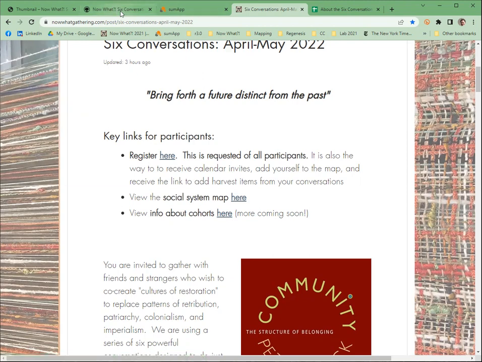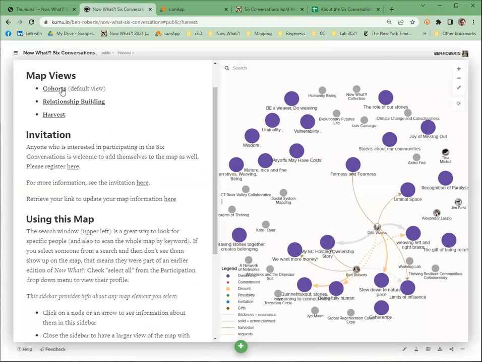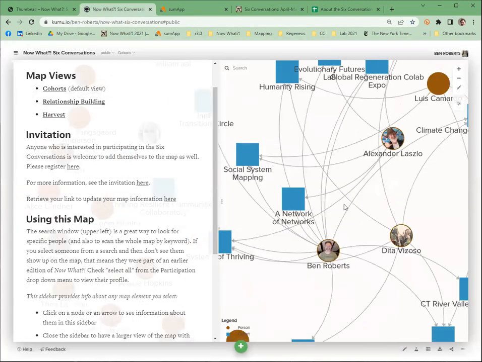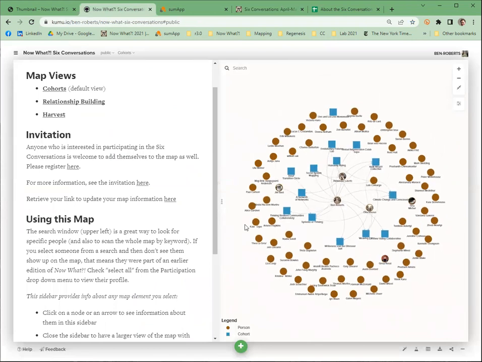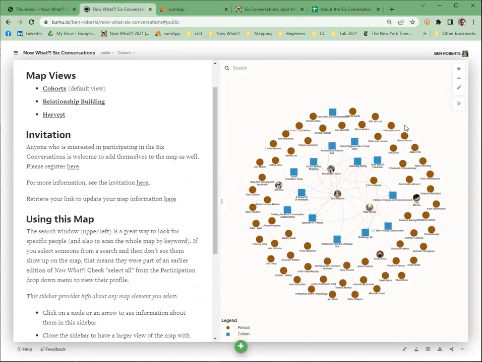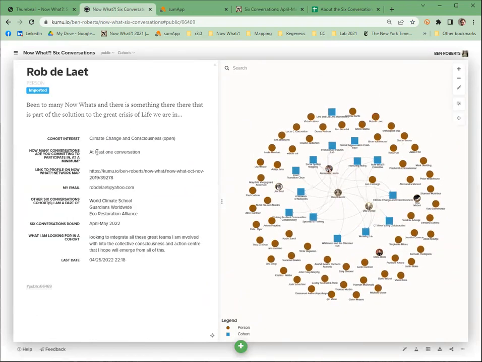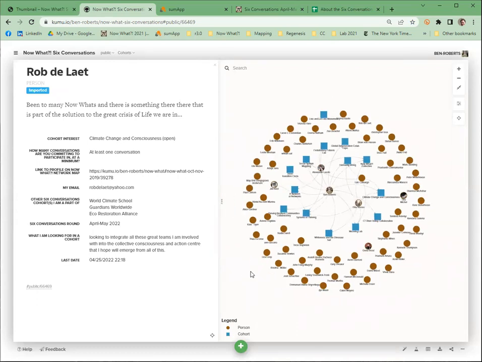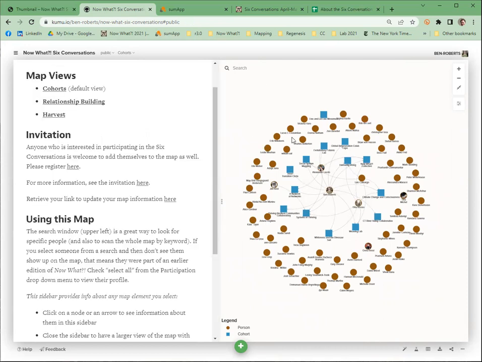So you click here to open up the map, which I already have open, and it's going to default to the cohorts view. So here you see all the individuals that have added themselves to the map, and you can click on any one of them and see some information about them. You'll see that a few of you have added thumbnail images, and we'll show you how to do that in a minute. So we'll talk about how to add more data to the map in a second, but let's just get a little tour of it.